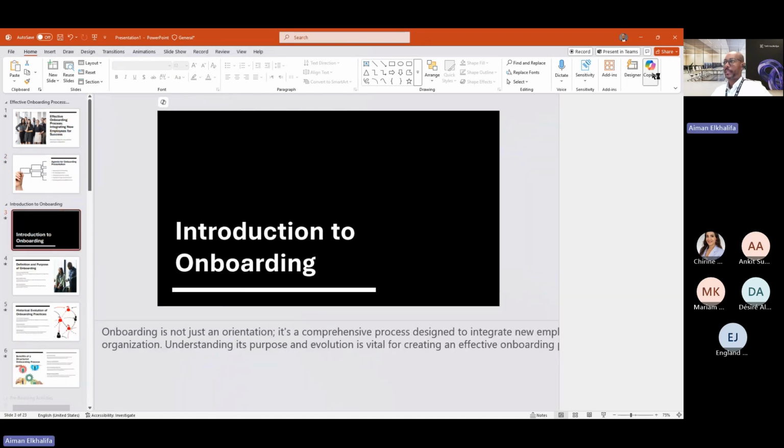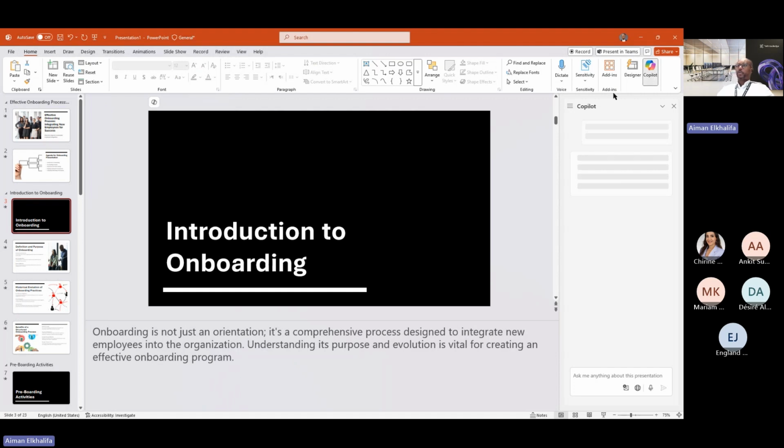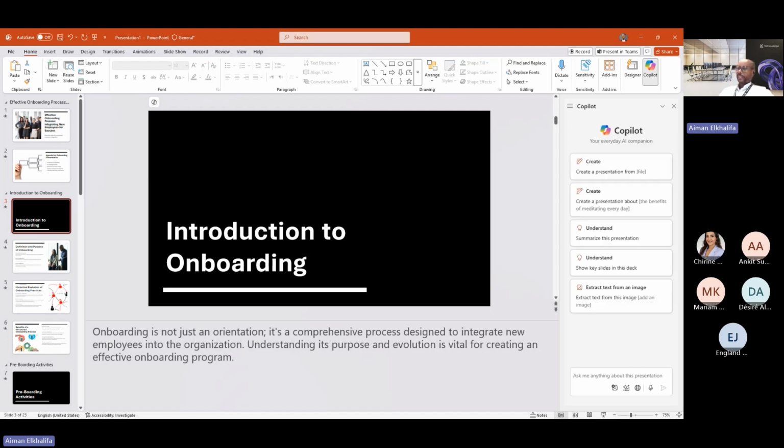But again, I have Copilot button here for the Copilot panel where I can now interact with my document, ask questions, summarize, create key slides, extract text from images, and so on.